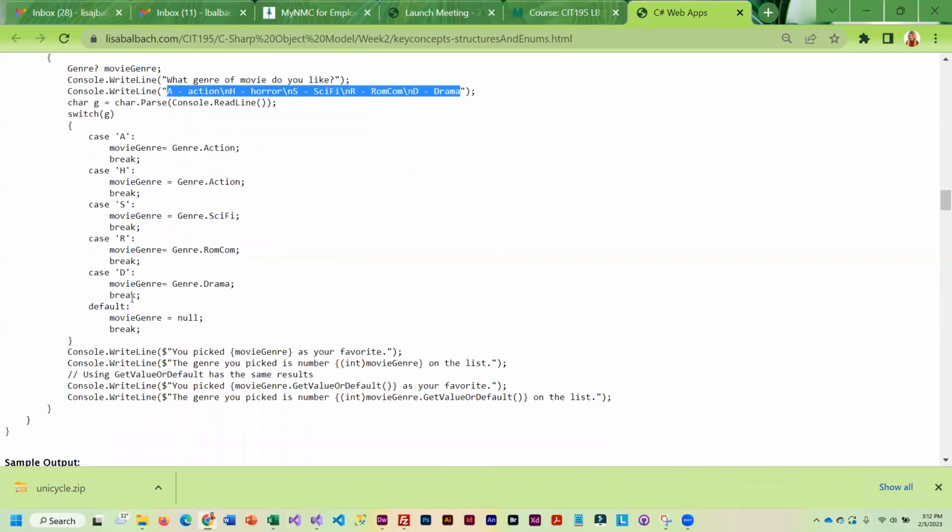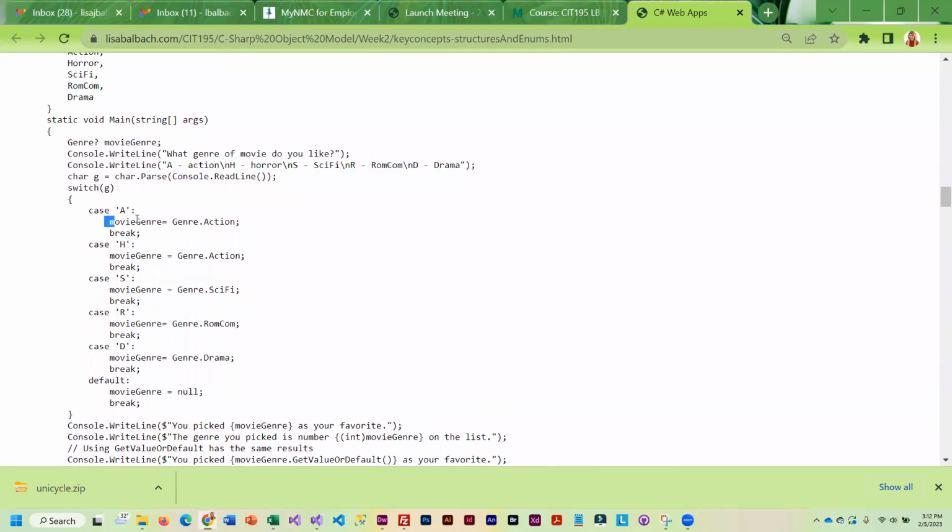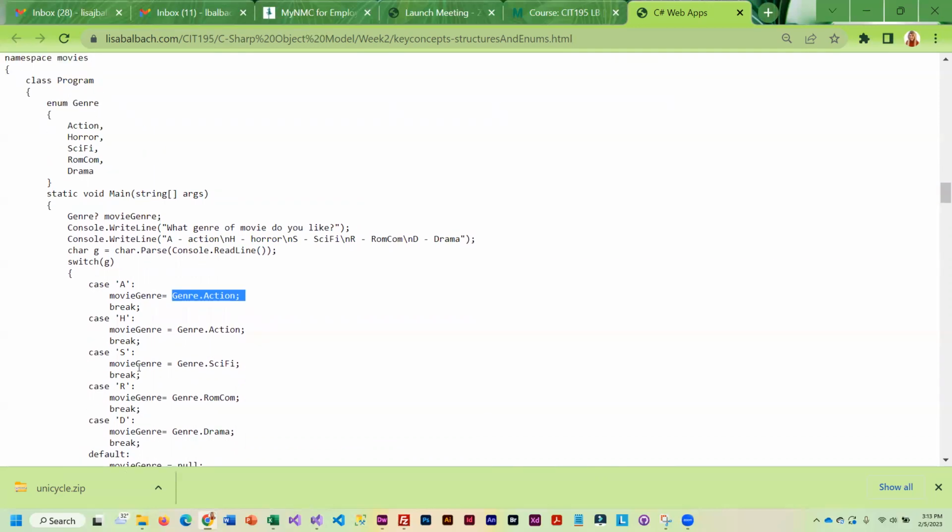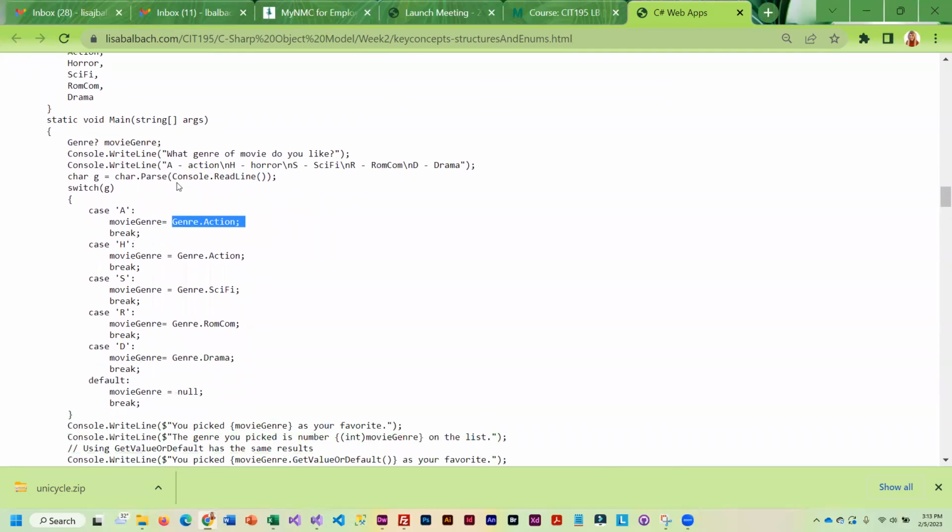And then I'm going into a switch, and you can see that I'm assigning movie genre to the genre, which is basically the data type for the enum, dot, and then a value from the list. And if they didn't pick one of the values that I had listed, I can set it to null because I made it nullable.